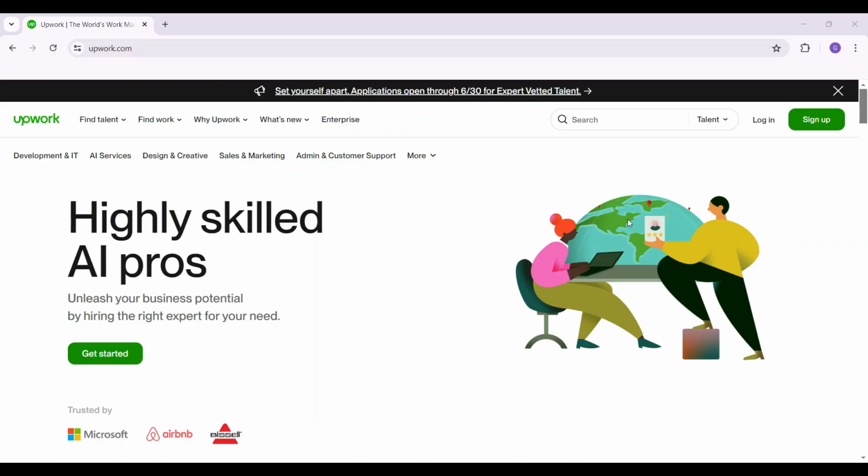In this tutorial, we're gonna look at how to reset your password in Upwork. Now let's begin. As you can see, I have already gone to the website upwork.com, and right now I'm just gonna hit on this login button right here that you will find on the nav bar.